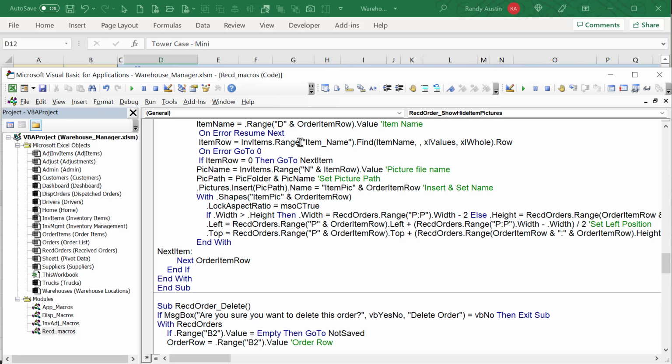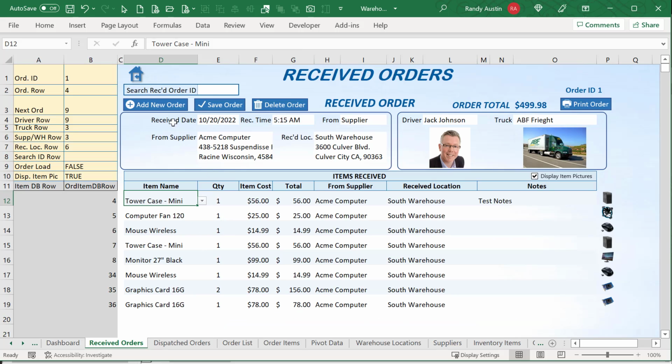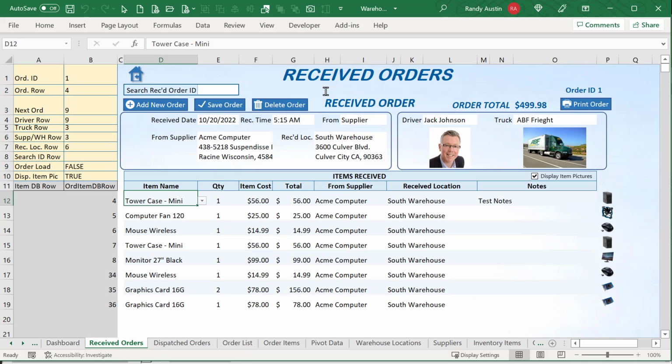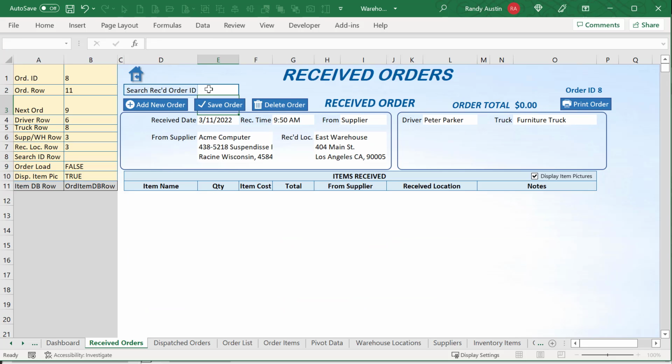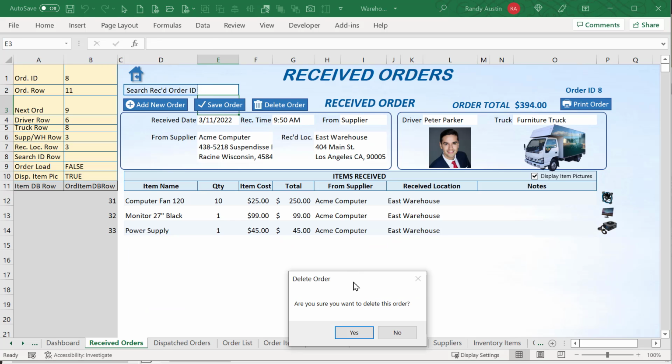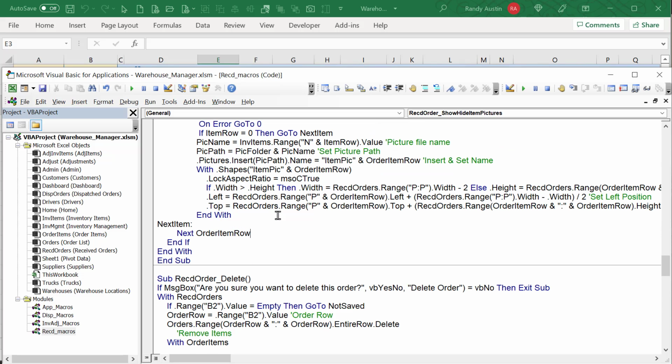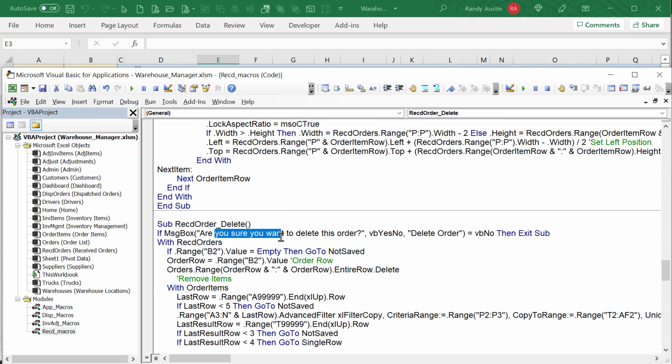Relatively simple. Now, what if I want to delete an order? If I've created an order and I saved an order and I want to delete that order, I can do that very, very simply. If you take a look inside the order list, let's say item number 8, which is a received, and I want to delete that. If I enter that item number 8 and I delete it, I want first the option box, right? So first of all, are you sure you want to delete this order? So the first thing I want to do is ask the user, are you sure you want to delete this order? Delete order. If the VB is no, then we're going to exit the sub, which is just what I've demonstrated for you.